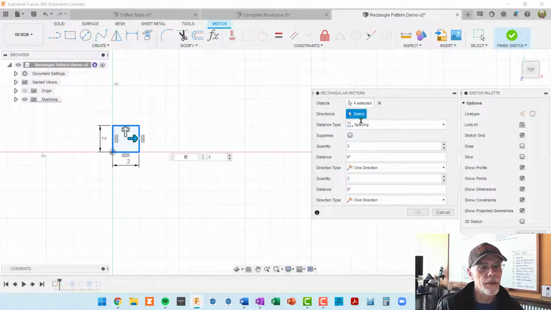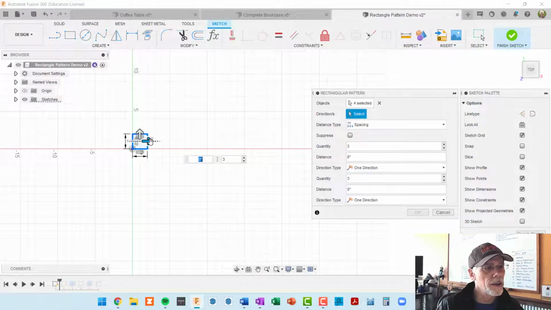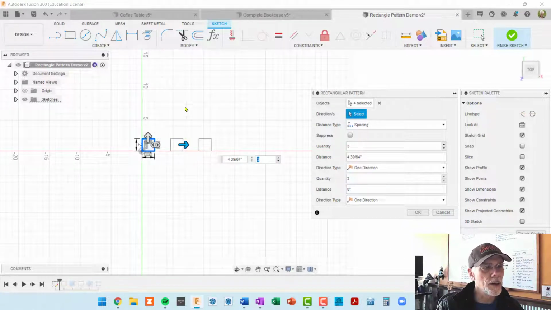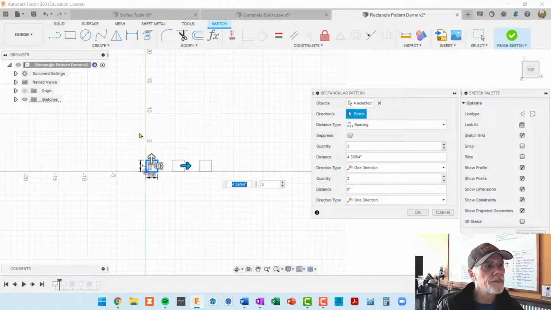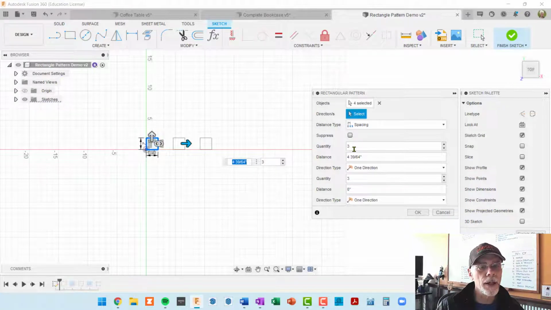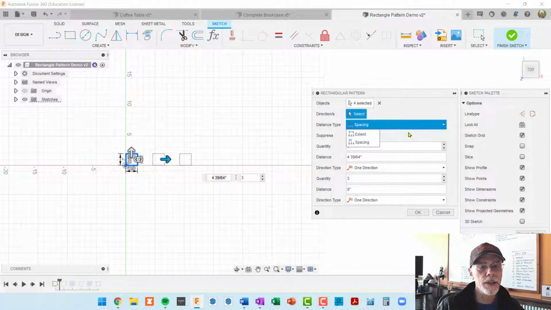So I click on that. That's now highlighted blue. And let's say I want to go in the existing direction. I don't need to select anything. It's already set up to go horizontally. If I wanted to go in another direction, I would need a line or a plane to do that in. Okay, so now distance type, there's 2 distance types, spacing and extent. Extent means what's the overall length of all of your copies, and spacing means what's the distance between your copies.